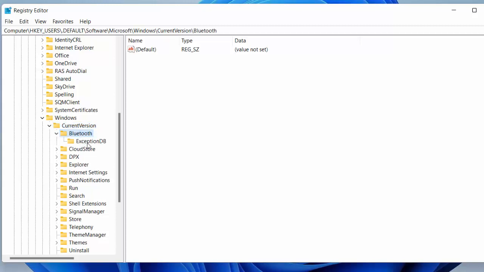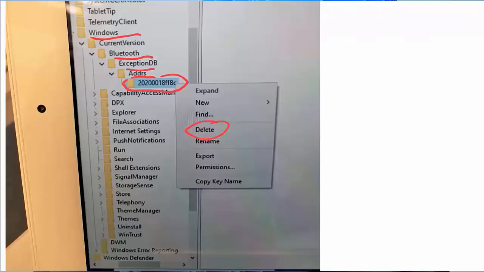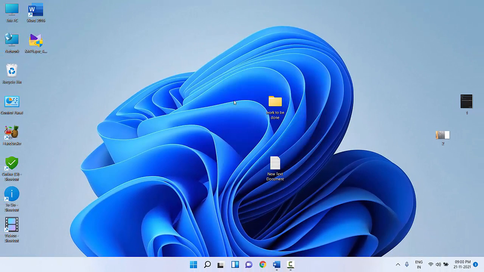You will find one more option here, ExceptionDB. Extend the DB and then you will find one more option here, the ADDRS folder, and just extend the ADDRS folder and you will find one folder there. Just right click on this folder and delete it. So be careful here, only delete the folder under the ADDRS. Don't delete other folders. Only delete the folder that is inside the ADDRS folder. Just select it and delete it, and after this reboot your PC, and hopefully this will fix your problem.